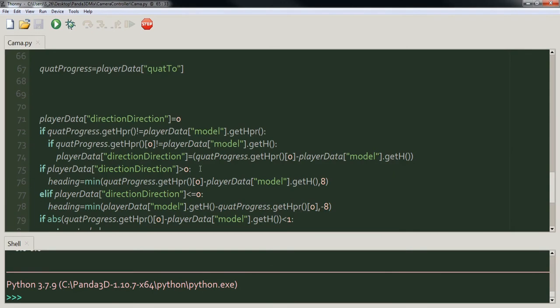So depending on if the difference between the two headings is positive or negative, if it's positive, then I can get the minimum distance between the headings or the speed that I'm using. And whichever one of these is smaller is what I want to use for rotating in this task.